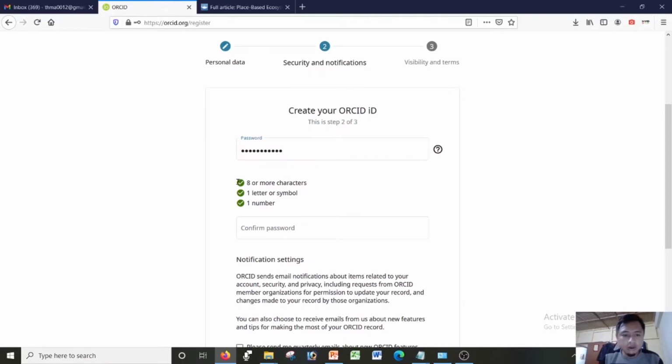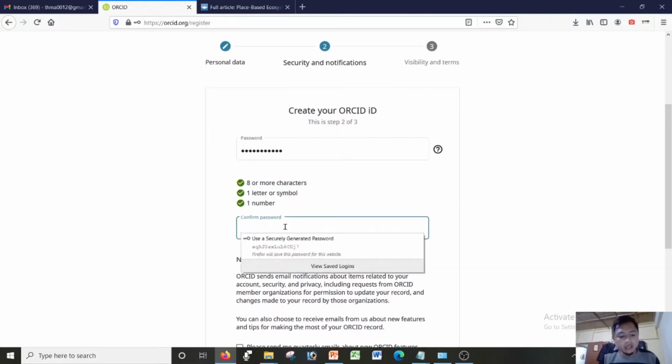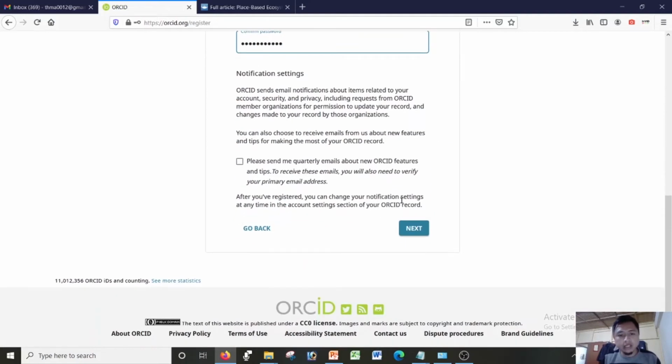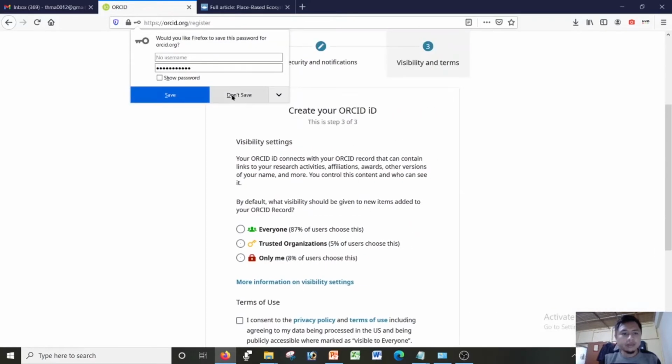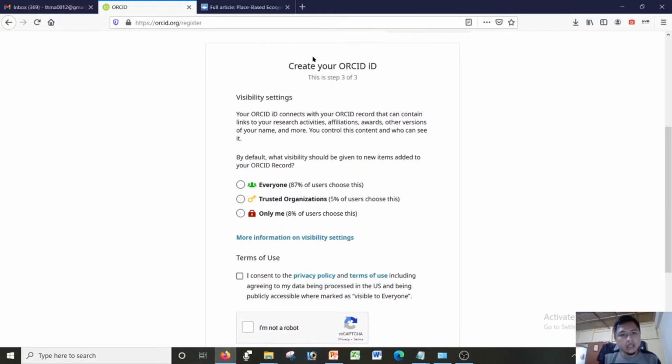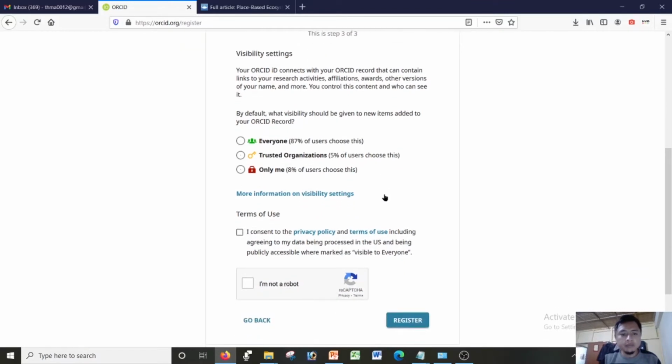Now you see that all the green marks tick here because I have used 8 characters minimum, one letter or symbol and one number. Again, confirm my password. I have done that. I don't want to receive any quarterly email notification, so I'll just click next. I don't have to save it, and it says here create your ORCID ID. Do you want everyone to see, or only me? Click on yes, because obviously you would want your research to be visible to other people.